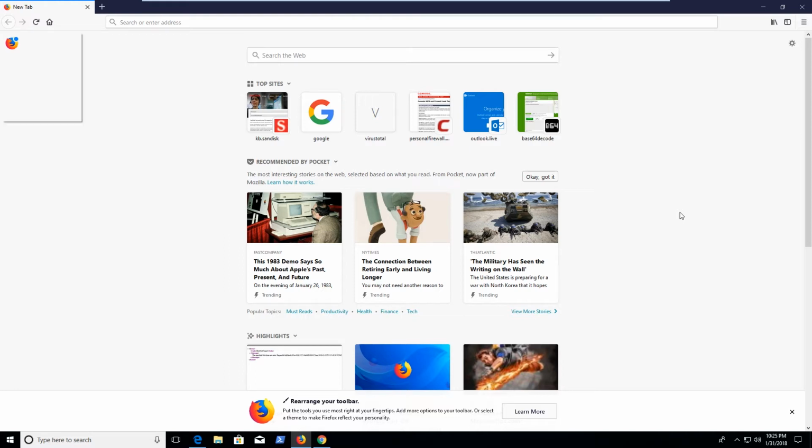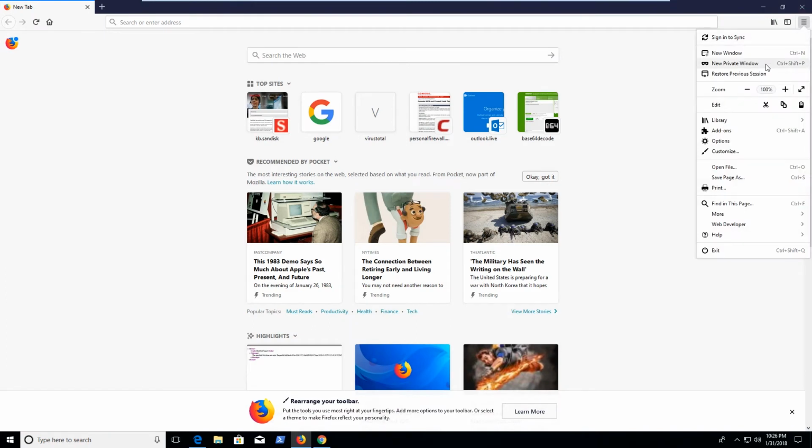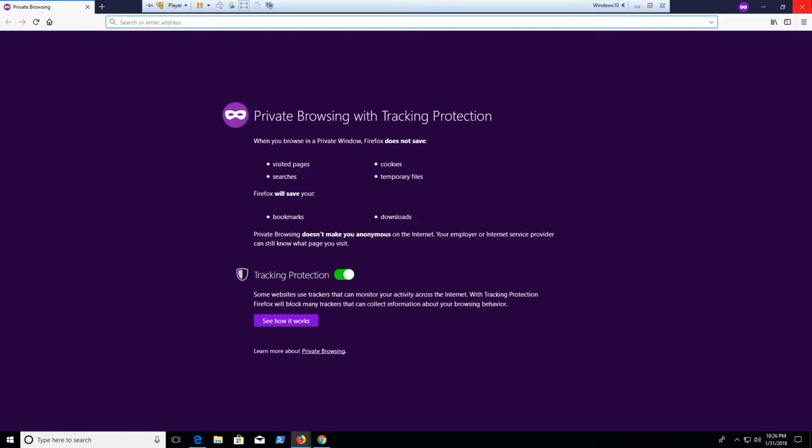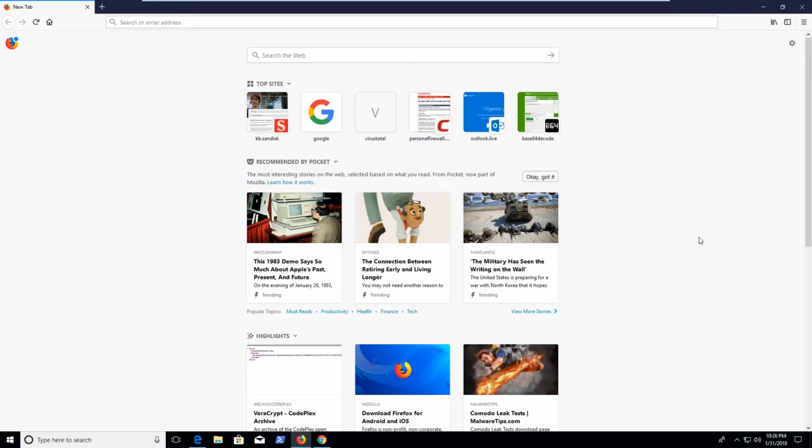Same thing in Firefox. Control-Shift-P in Firefox will open up a private browsing window, or once again you can come up here and go to New Private Window. So this does pretty much the exact same thing in all major browsers. It keeps your tracking information discreet. It doesn't save passwords or try to autofill forms or ask if you want to save a password for a site, so you can't accidentally click on it. That's one thing that I find really useful.